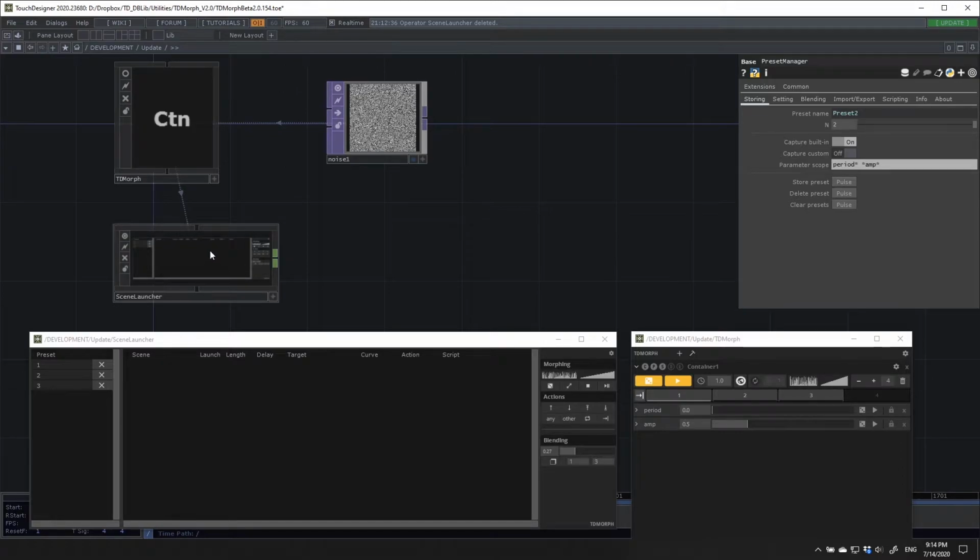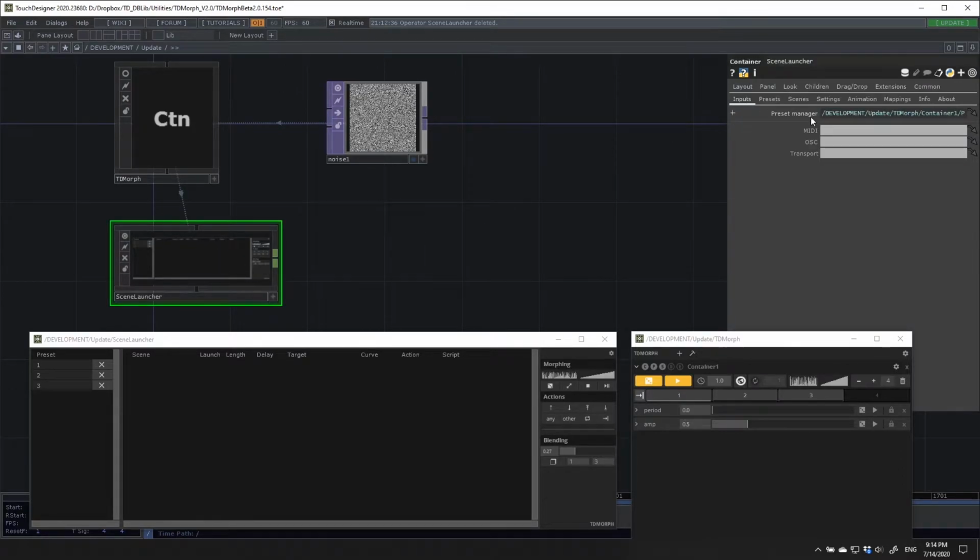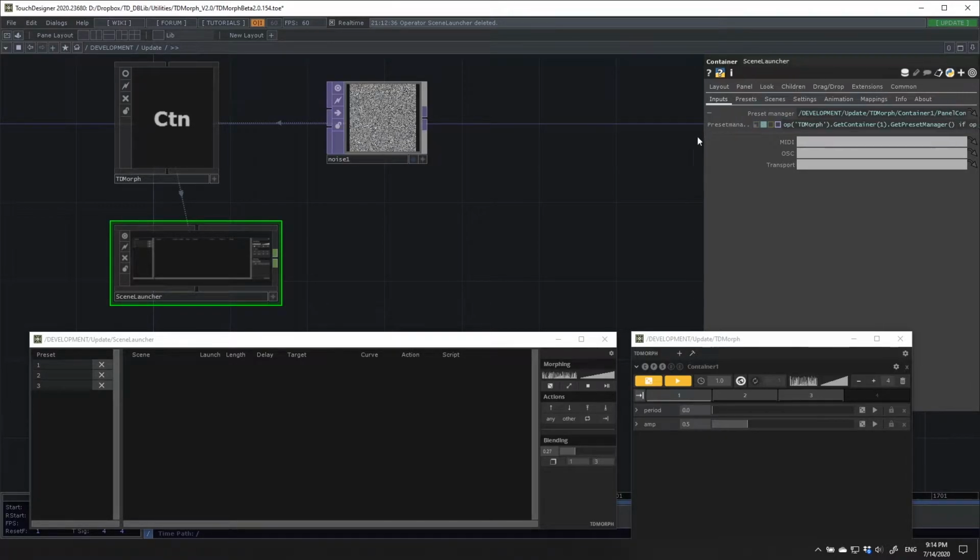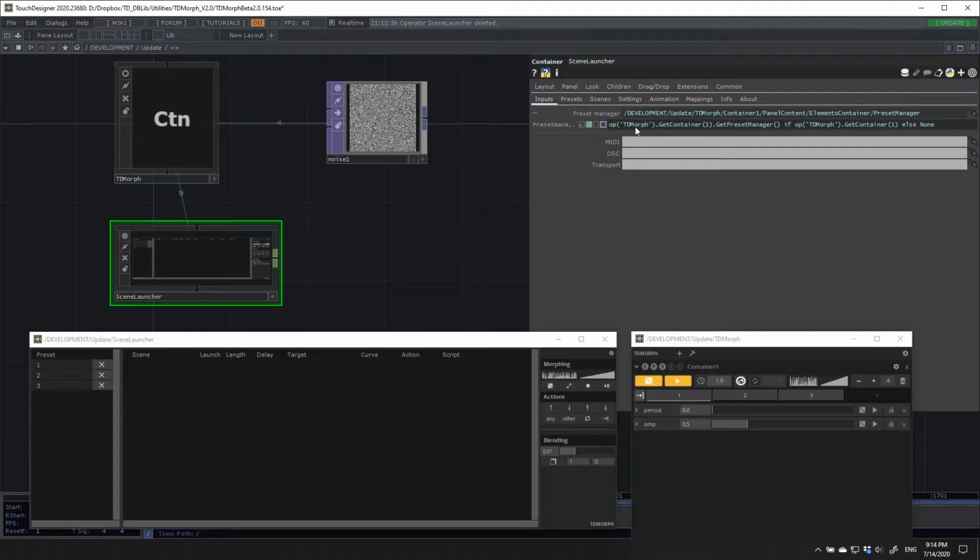Well, if you go to SceneLauncher, to the Inputs page, you see that there's a parameter for Preset Manager. Now you know what that is. By default, to help you, it has an expression that points to the first container in TDMorph and tries to grab its preset manager. So it is trying to grab all these presets and all these parameters, because that's my container number 1.